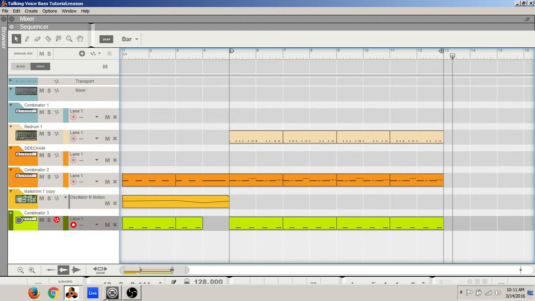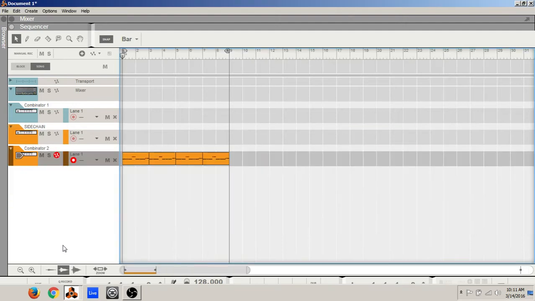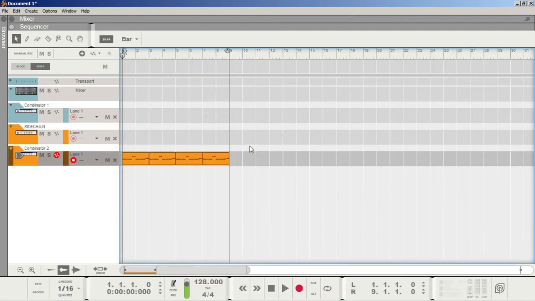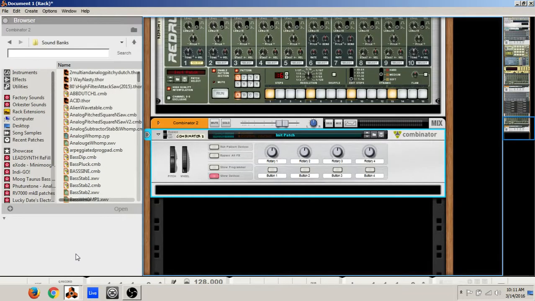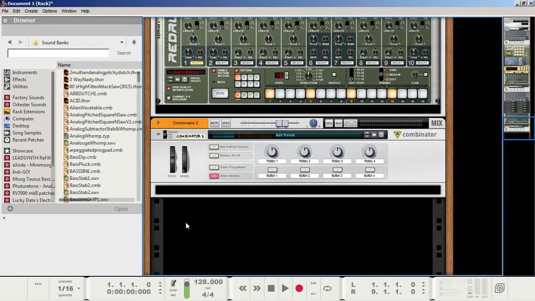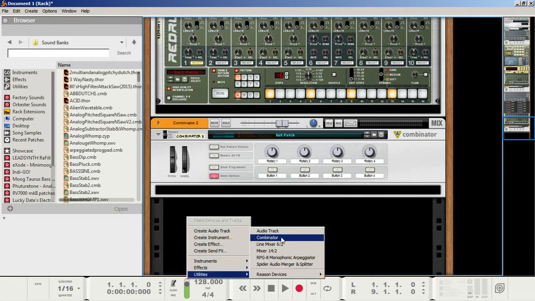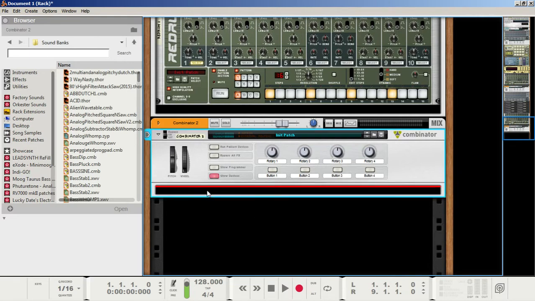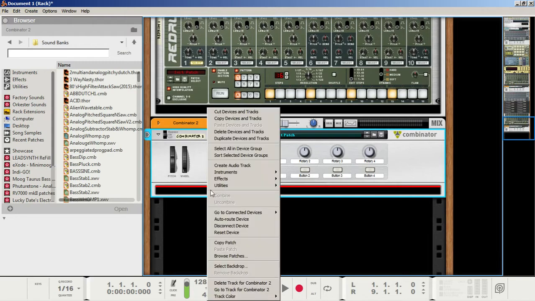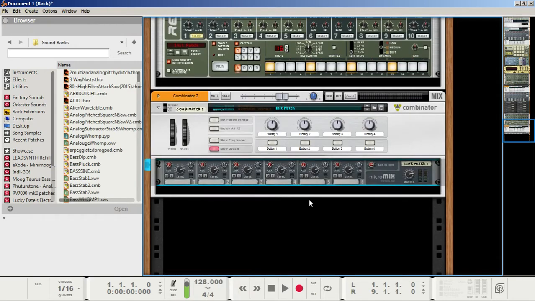I do have a new project already opened up here, and I just copied and pasted the notes from the previous project over to here for time's sake. And in my new project's rack, I did already create a new combinator. So just right click and create a new combinator here. And in the combinator, right click and let's create our line mixer.